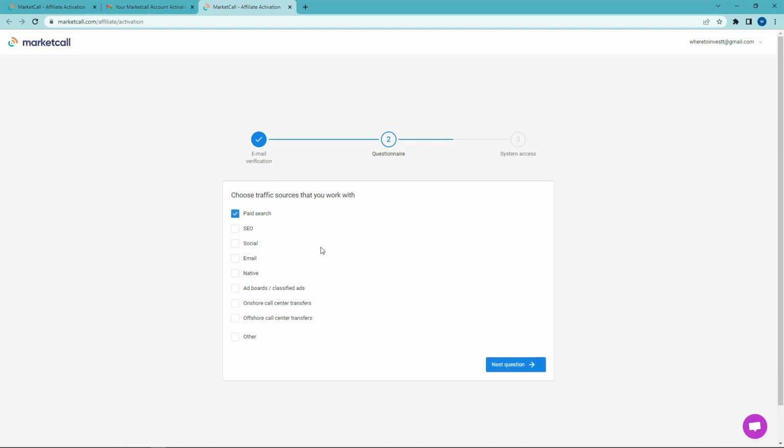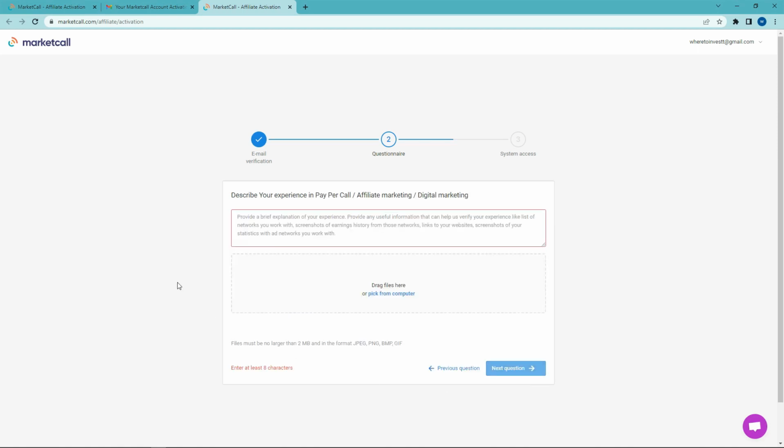So guys, I work on paid search and social, okay? These are the traffic sources that I use, paid search and social, okay? And click next.